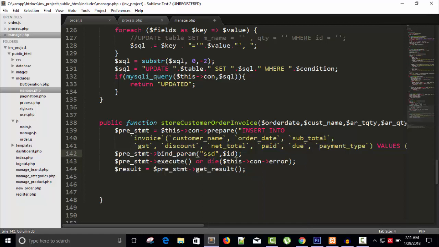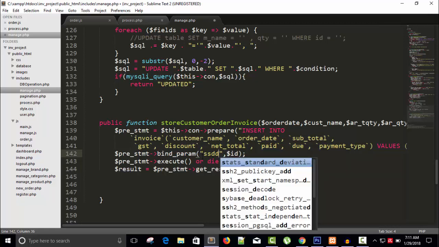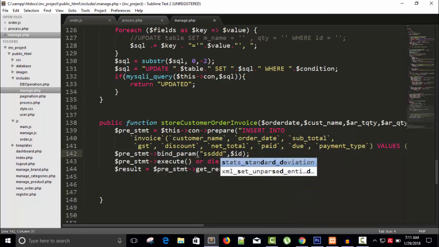Okay, first one is a string name, second one is order date string, also subtotal is double, GST is also double, and discount is double, net total is also double, paid amount is also double, due amount is also double, payment type will be string. And just place all the values here.